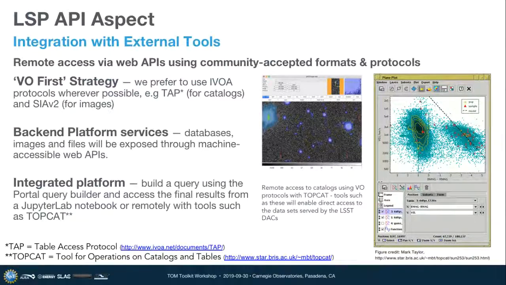We have backend platform services that will be exposed through web APIs. So for instance, once you have identified an image in our catalog through SIA v2, you'll be able to get cutouts from that image via the SODA API. You'll be able to get the full image itself. And all of these protocols are ones that are supported by existing community tools to the largest extent possible. So for instance, we want to make sure that a tool like Topcat works successfully with the LSST data.